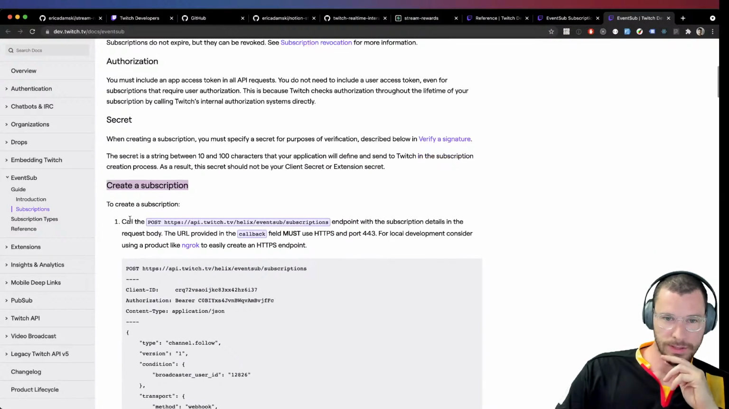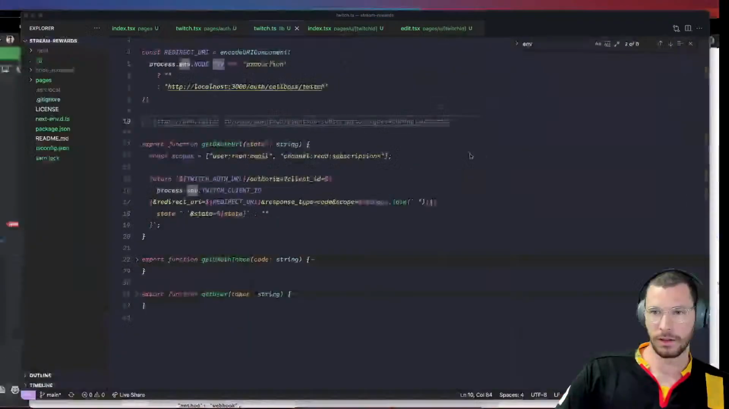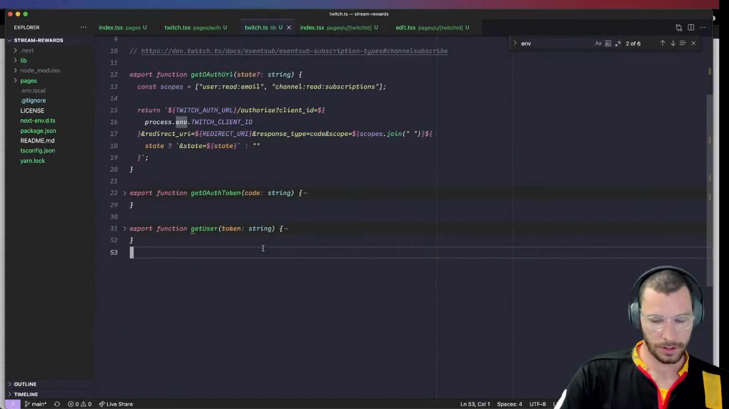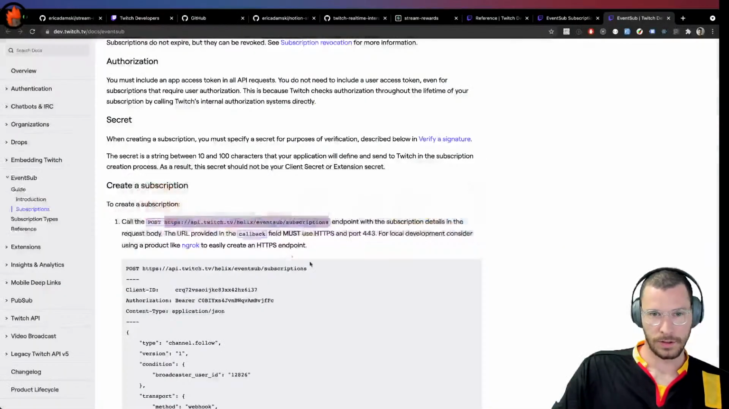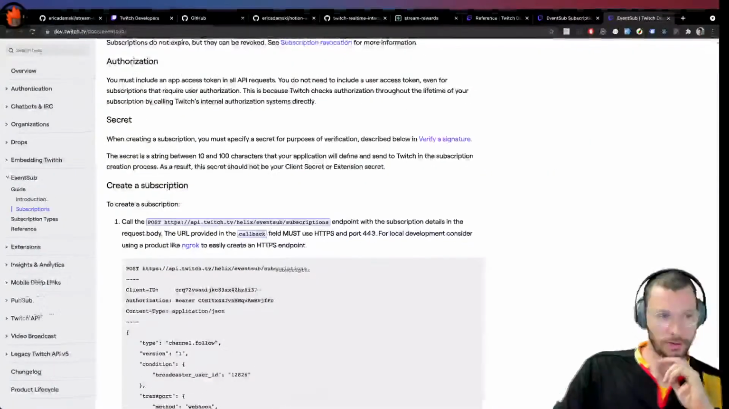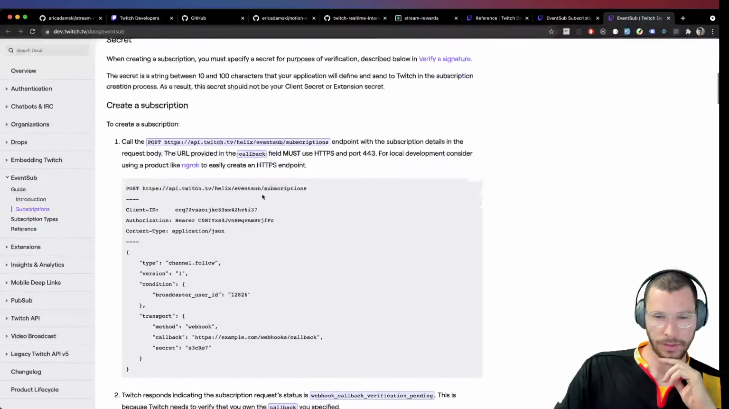Create a subscription. Call this endpoint with the subscription details in the body. So let's copy this. Create the subscription with this URL. Let's go here. Just create sub URL here. We probably end up doing this outside of the app. I don't know if we need an app for this, although probably we do. So we probably do this in the code.